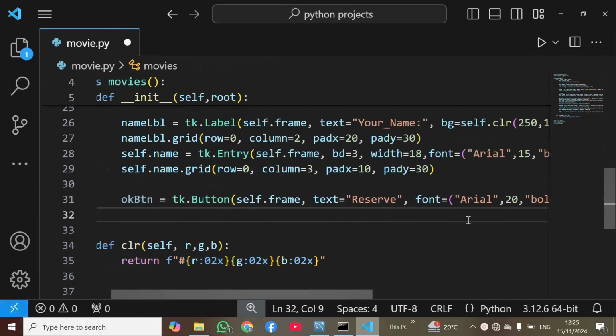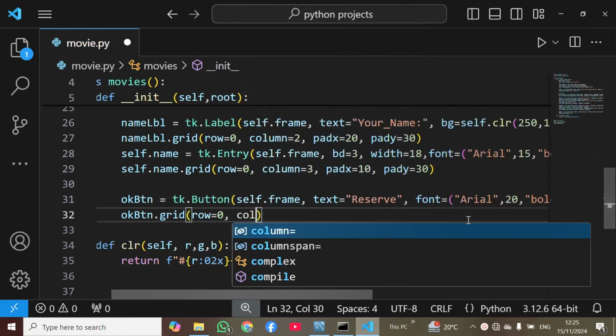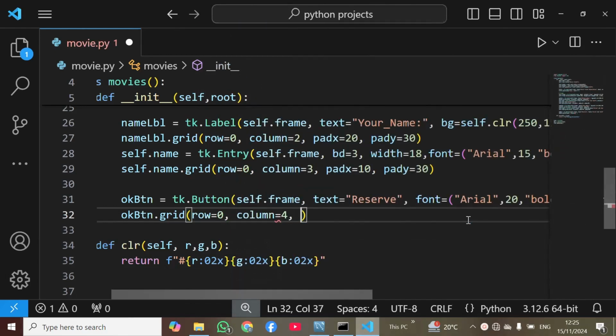So next, okay button dot grid, I have to set its layout again. So now I have to choose a row. Row is first, but column is fifth. Now column is fifth, and then padx I will use 20, and pady I will set 30. Now this is our OK button.